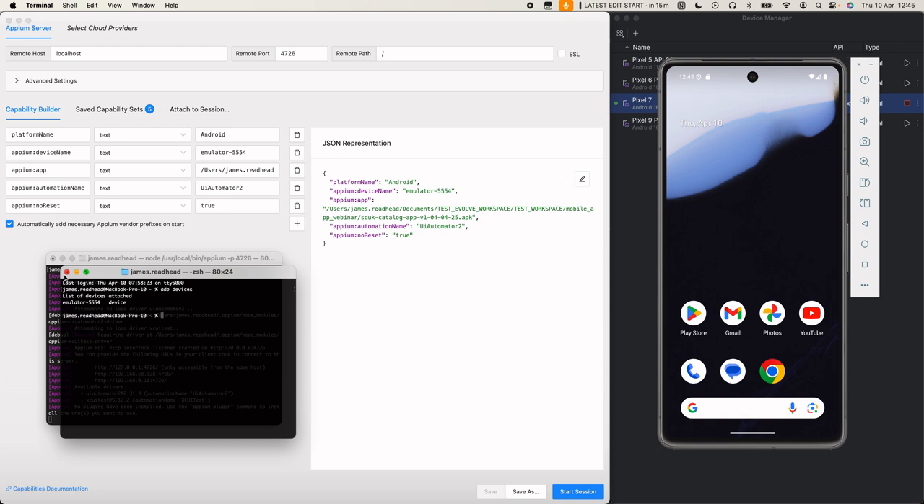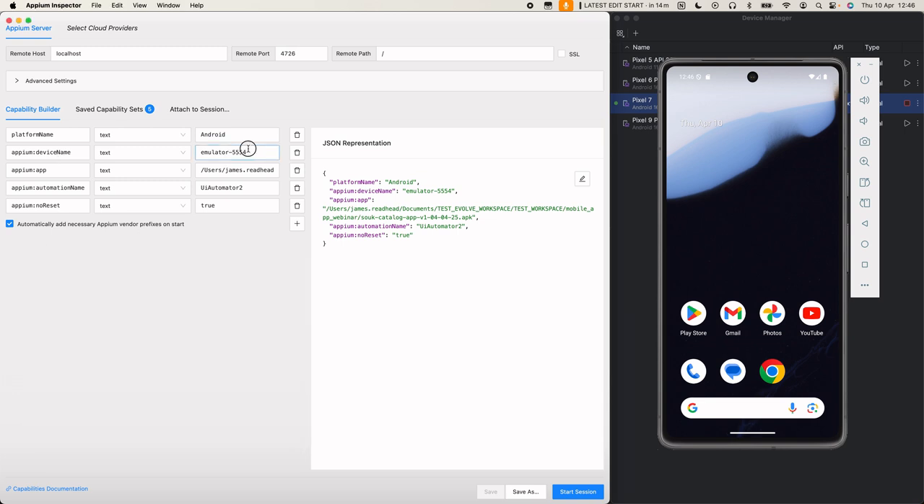If I was tethering to a physical device, which we'll look at a little later on, I would have a different reference there, and that's what we call the UDID, or as far as Appium capabilities, it's the device name. Okay, so I've got Emulator 5554 in there, and then the Appium app, the app property.